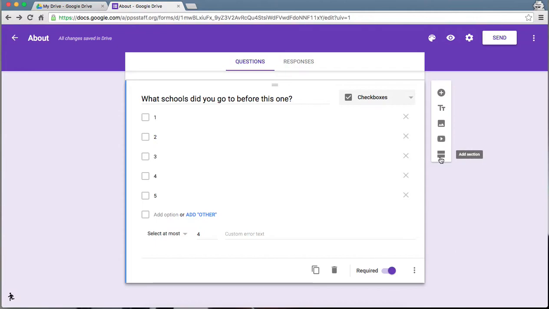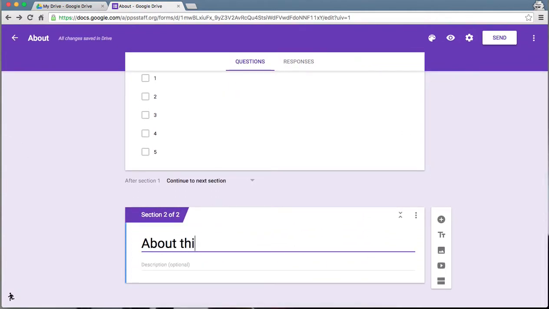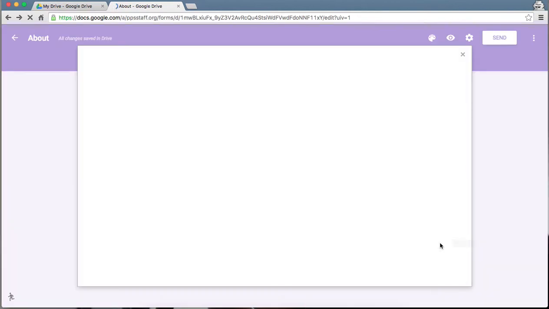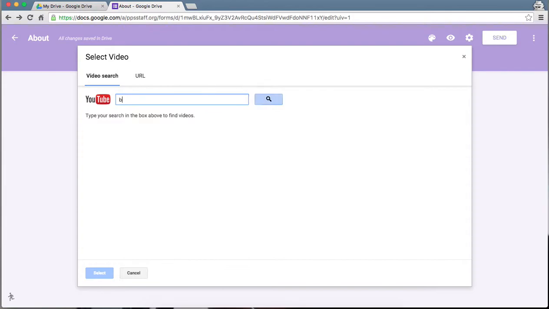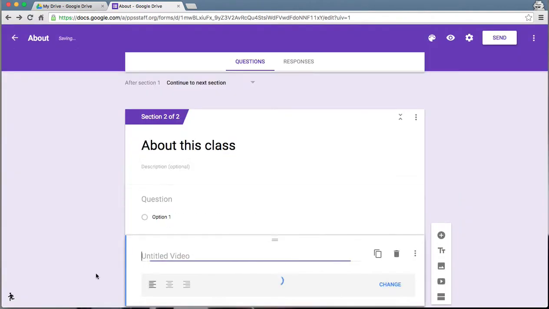So let's add a section break. The section break brings them to a new page. You just can title the new page or not, it's up to you. When you hit the plus sign, I can add another question, but even better, I can pull in a YouTube video. Maybe I want to pull up one about boxer dogs, and I can select it.